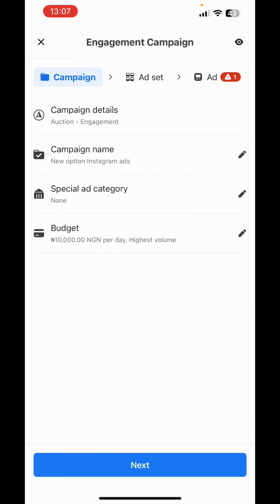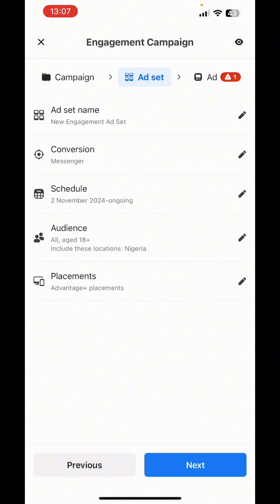So next, take note, this particular section where we are is called the campaign level. Facebook ads or Meta ads on the professional window, which is the Meta Ads Manager or the Ads Manager, is divided into 3 levels. The first one is the campaign level, the second one is the ad set level, and the last one is the ad level. What we just finished here is the campaign level. So we're going to click on next, and this is going to take us to the ad set level.